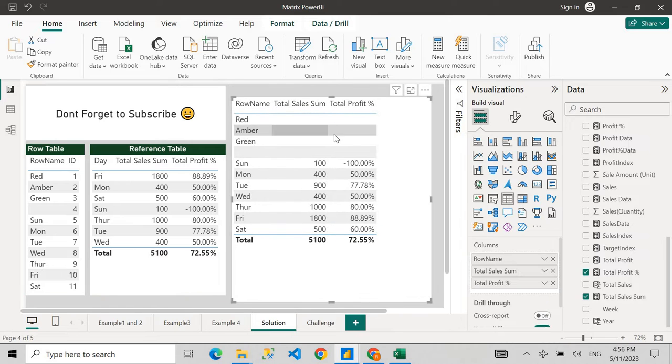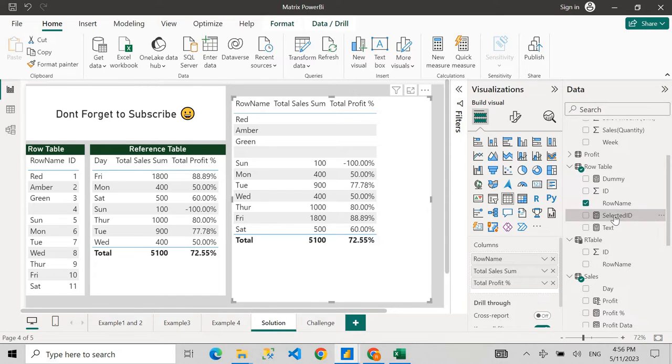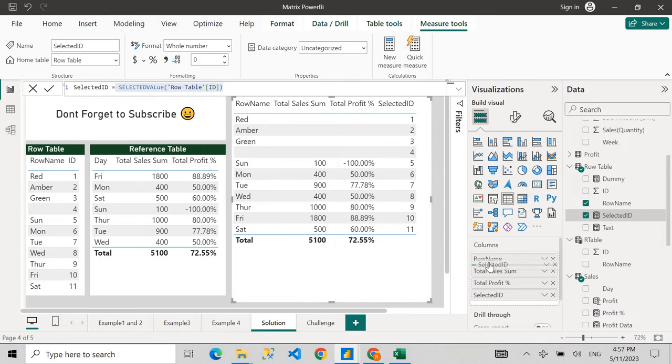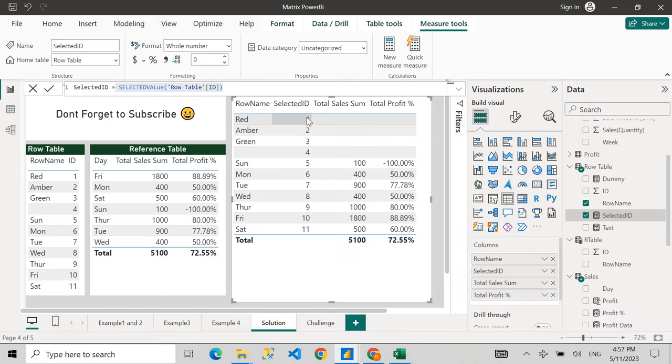First thing first, the first measure is going to be called selected ID, and I've already created that measure. What this measure does is get the ID, which is 1, 2, 3, 4, the integer value of each of the row names that I created. If I drag and drop that to the table, it's going to show us the ID. There is a reason for that: I'm going to take the first 4 IDs and create a criteria for them, and for the rest I'm going to create a different criteria. That's why I created a measure called selected ID.